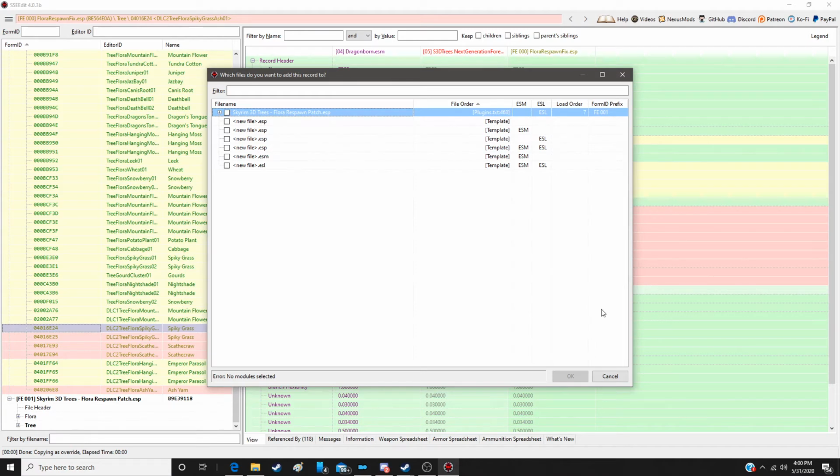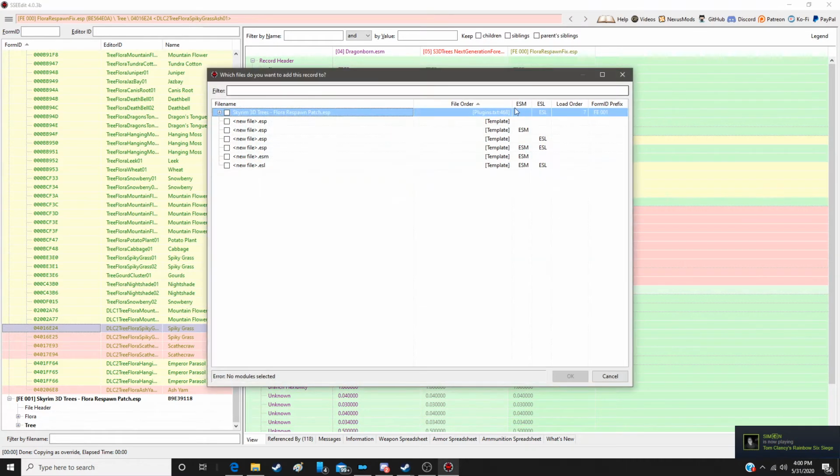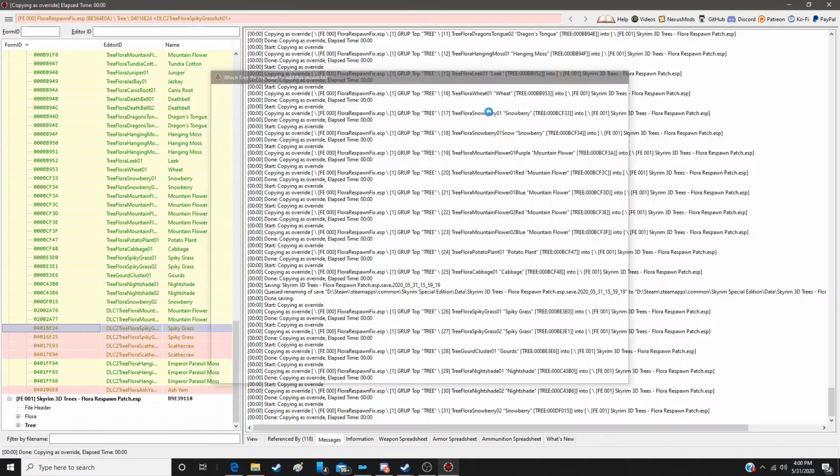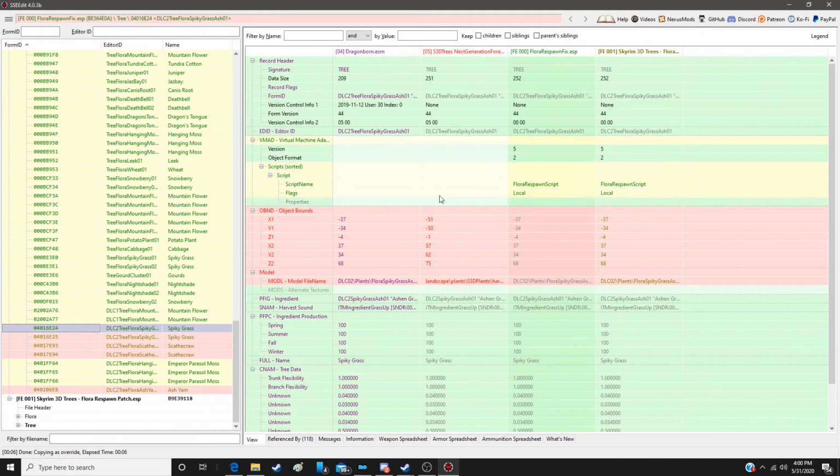What did I do wrong? Huh, that's weird. Ah, that's why. Because this is a Dragonborn item, we have to add Dragonborn as a master. So moving along again.